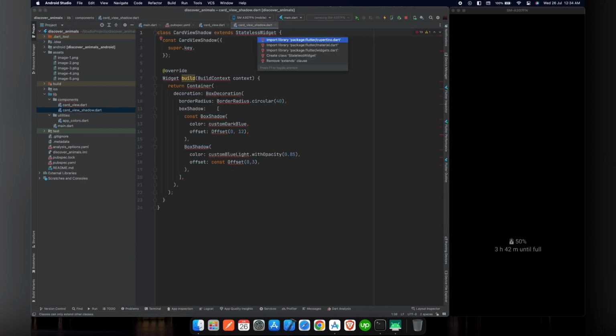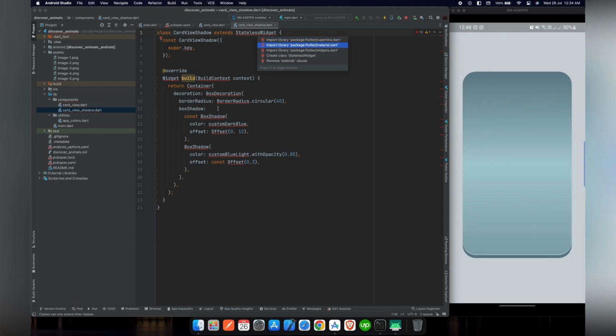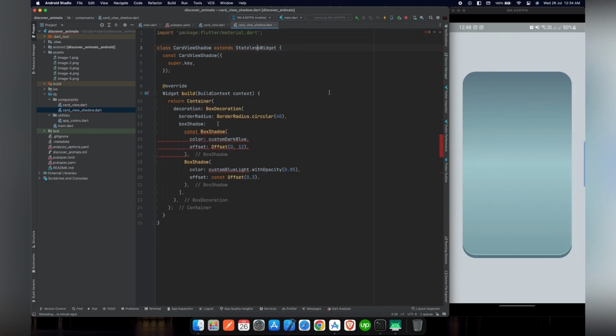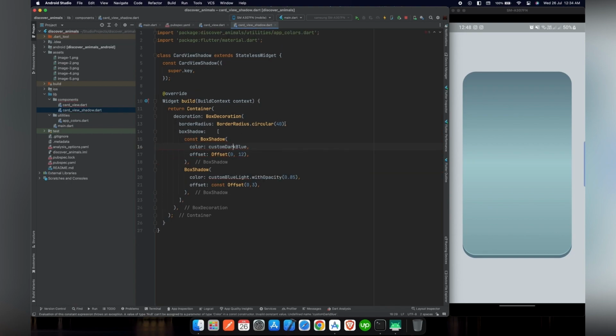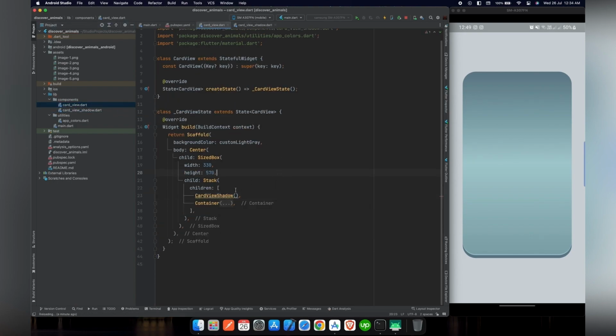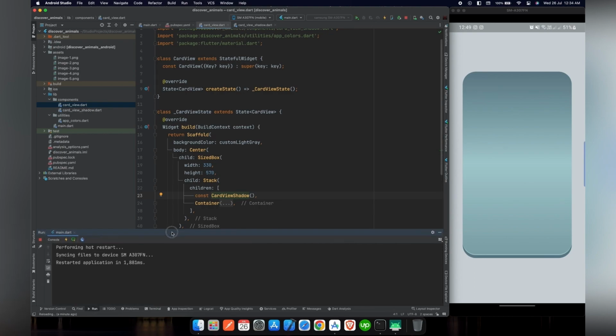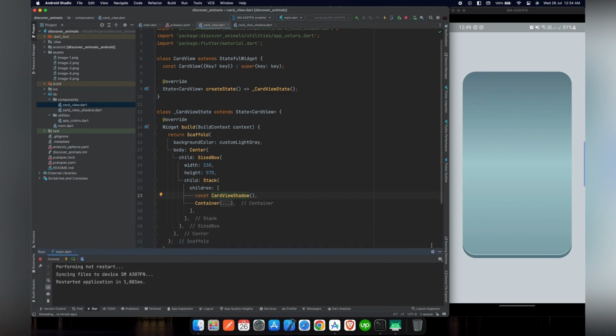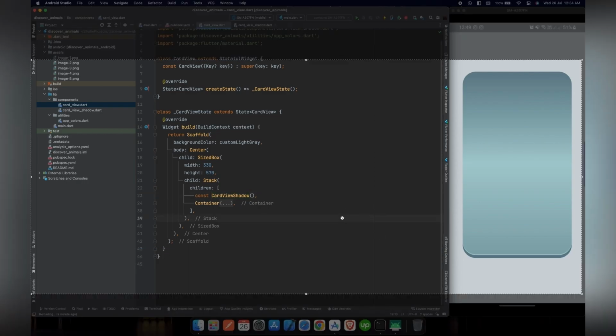Now to remove these errors we have to import the material library. By importing the material library most of the errors will be resolved, but for these colors we have to import app utils files. Now all the errors are removed. Let's go to the card view file and import the card view shadow. Let's add the constant to remove this warning, and if we reload our project you can see that the reload is complete and the screen looks exactly the same. So our code is working.